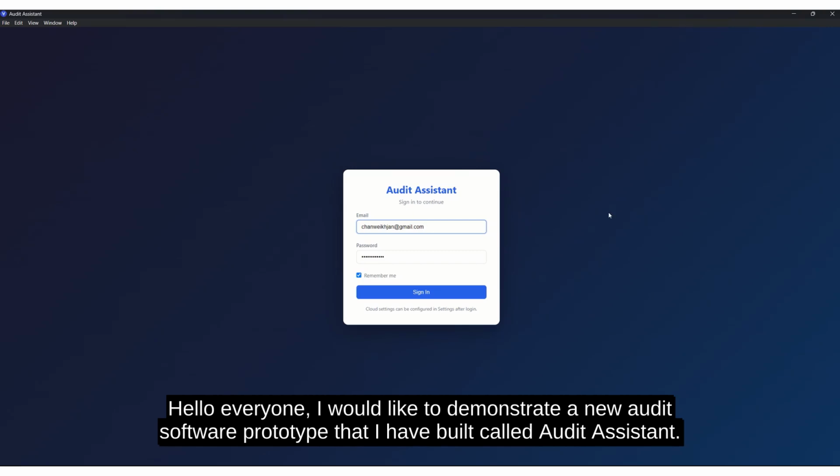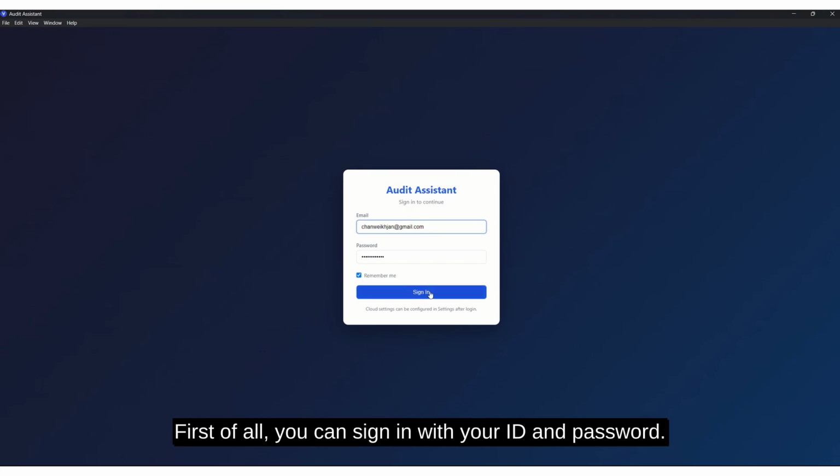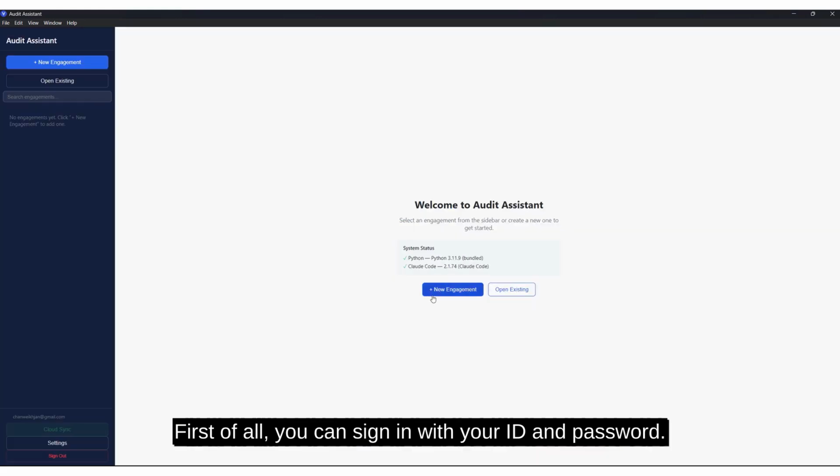Hello everyone, I would like to showcase the new audit software prototype that I have built, called Audit Assistant. First of all, you can sign in with your ID and password. And this is the blank canvas of the audit software.